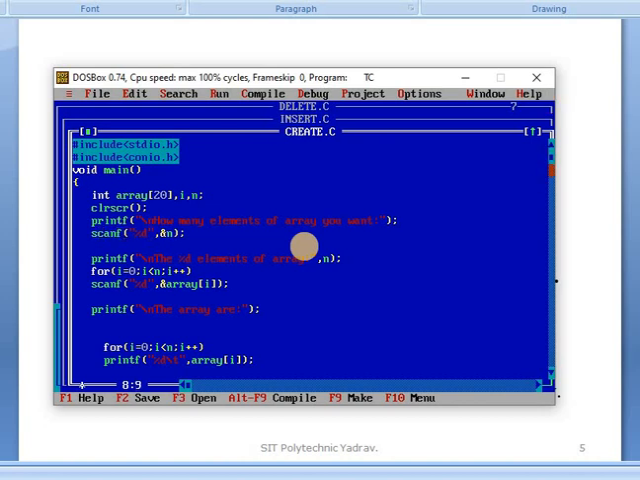Because it is the data specifier, okay. We declared an integer array, so we take %d. After that, the n variable we are taking for how many elements we are adding in an array, okay.